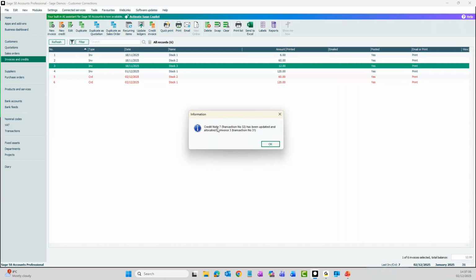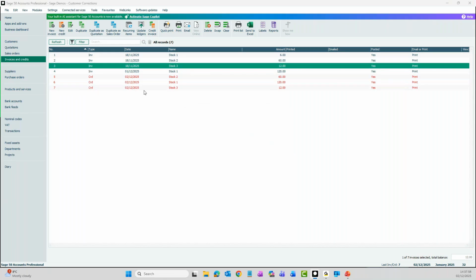So it's telling me that it's posted credit note number 7, which isn't shown yet until I click OK. It's created transaction number 32 in my transactions module, and it's been updated and allocated to invoice number 3, which is this one here. And that's the transaction number within my transactions module. So if I click OK to that, you'll see that it's going to pop another line on there, which is my credit note. So it's just another way of doing it on there, a little bit easier because it pops those details in for you.